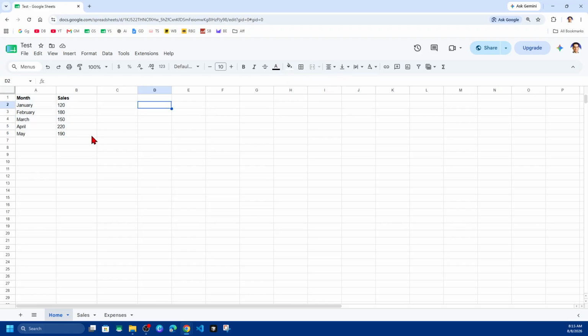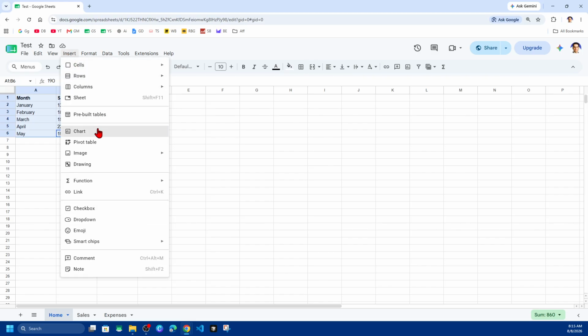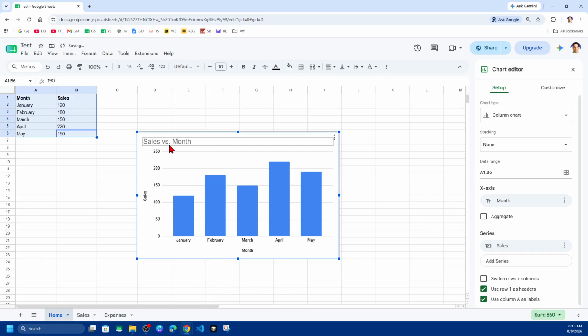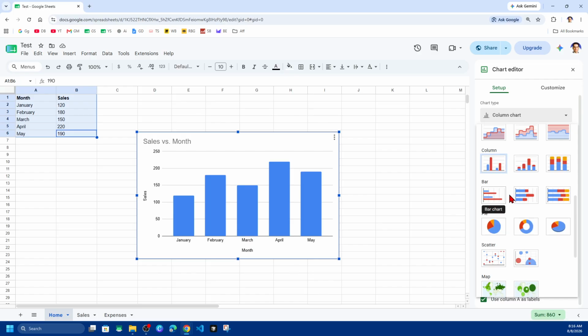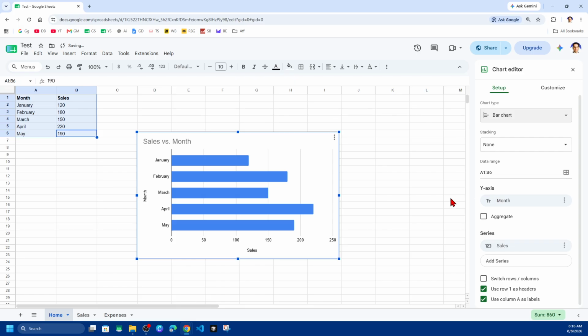Then from here, you want to go ahead and select your data. So go ahead and select it and then click onto insert and then choose the chart option. Now from here to the right, it's going to say chart type. We want to change that to a bar graph. So if I scroll down a bit, I've got a few different graphs here. So we've got a bar chart, a stacked bar chart, or 100% stacked bar chart. I'm just going to keep it simple and choose a bar chart.